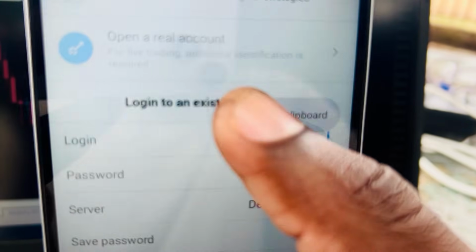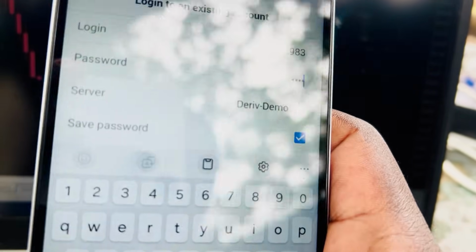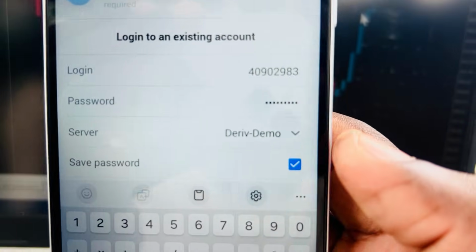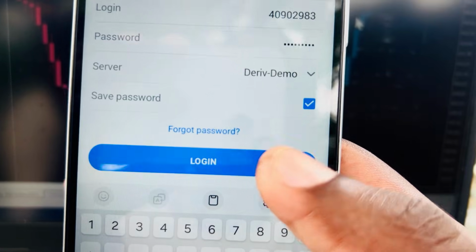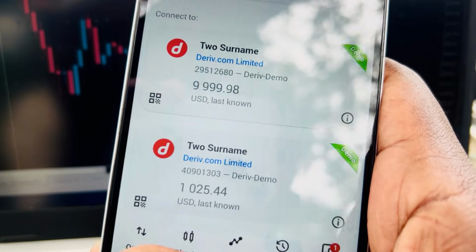We'll go to login, and we paste that password. We type the password, demo hash 2026, just like that, and then we scroll and click login. Then the account will be logged in now, and we go to codes.